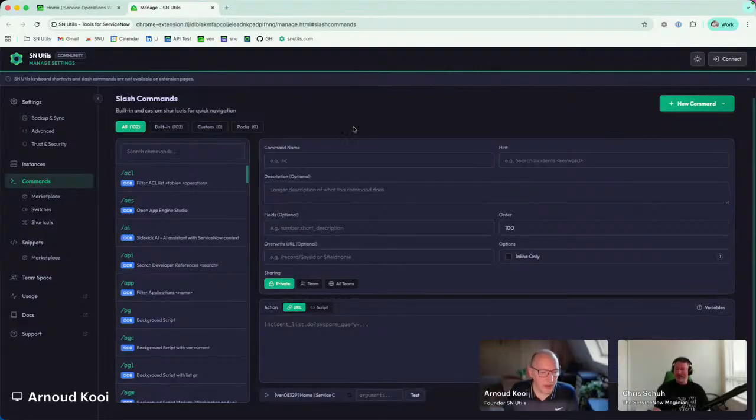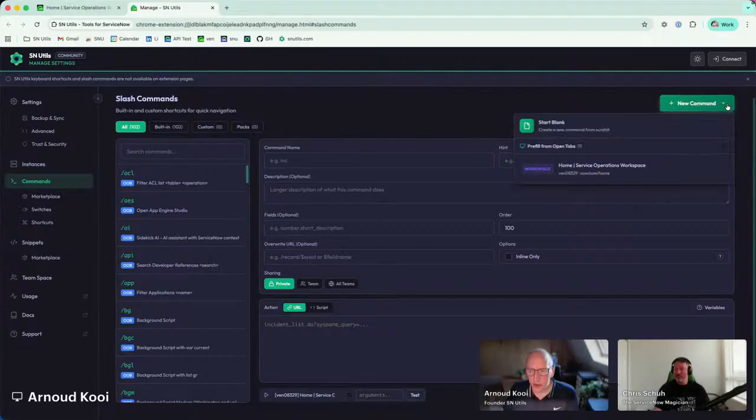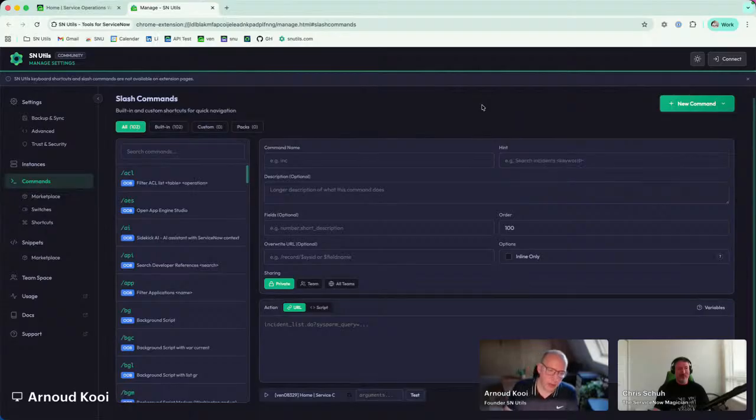And as a free user or a community user, you can again work on your own slash commands. The asterisk here is that it will purely be local. So if you have multiple browsers or you work on multiple machines, all your settings in the community are local. Any cloud feature is not part of the free tier, the community tier.